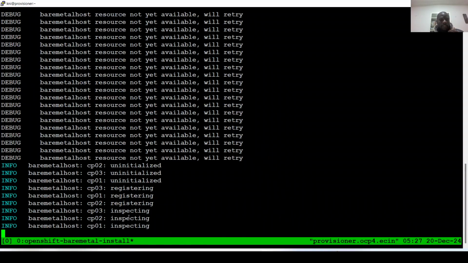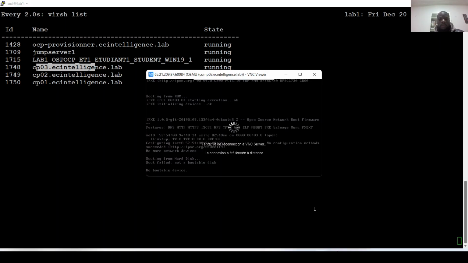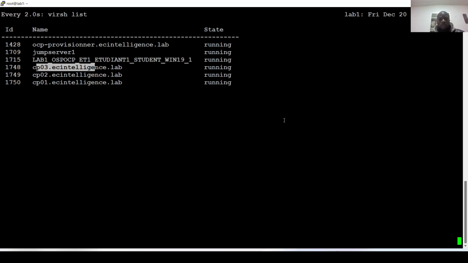So let's inspect. This is that moment. Great. The nodes have started up, and we can also connect to the console of those different nodes to see what's going on. It is a very good practice to see what happens during the deployment. In my case, I will connect to the console of the control plane node.